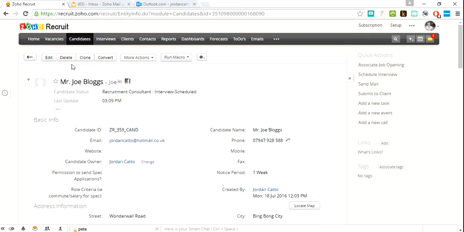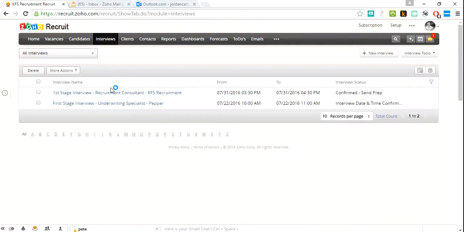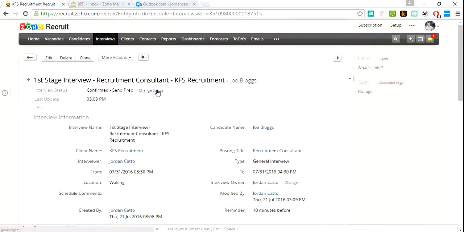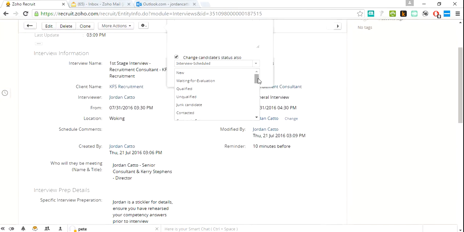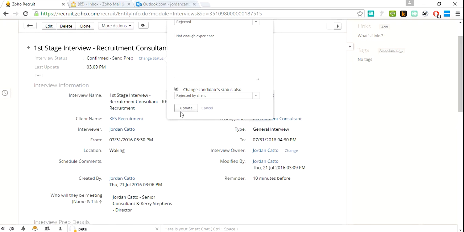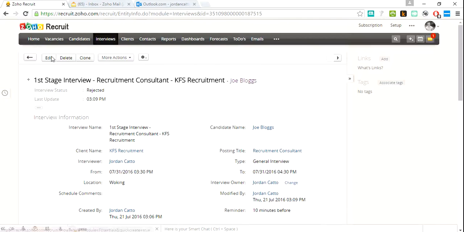Now the idea is that when you are finished with the interview and when you know that that candidate is either going forwards or backwards, you would then move that to selected or rejected. Once you've ticked selected or rejected, you cannot change it going forward. So for example, if we click rejected now, with not enough experience as a note, change candidate status also to rejected by client, update. That interview is then closed off. Everybody knows where we stand.